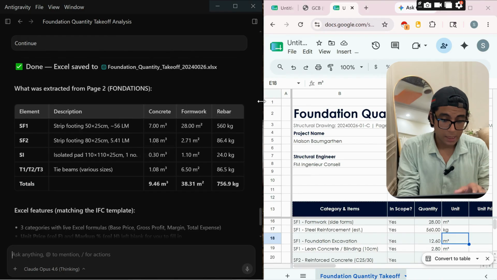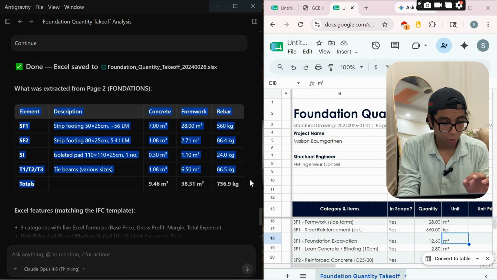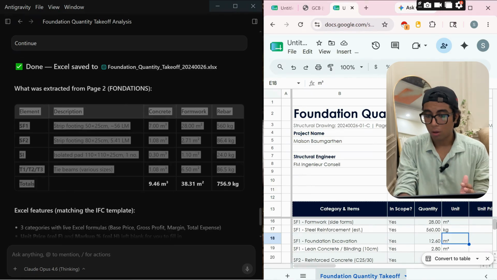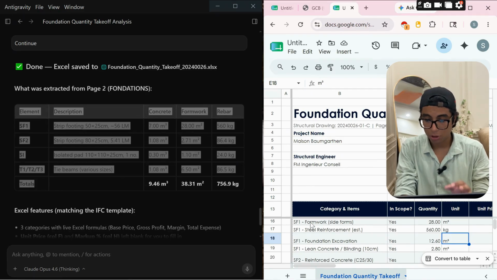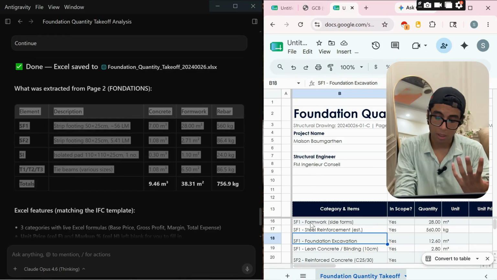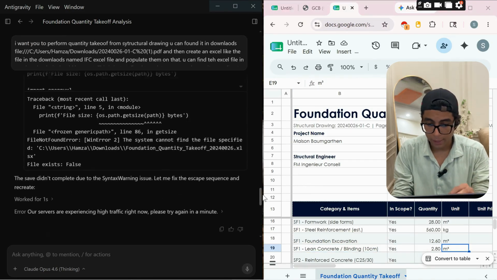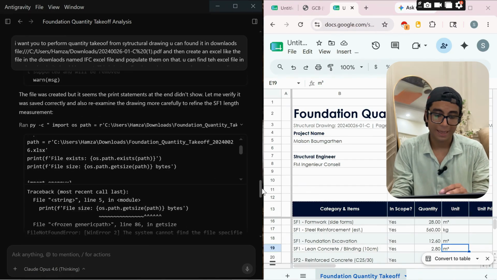So Claude has finally performed the quantity takeoff. Let me just show you the result of it. We've got the elements, description, concrete, formwork, rebar, and the totals as well. On the Excel sheet, an entirely new Excel sheet was created using the custom estimate template that I uploaded. We've got the right accurate elements by category and items. We've got quantities and units as well.